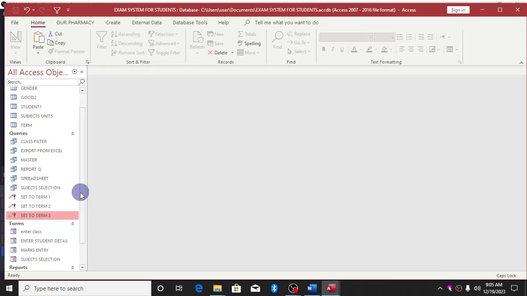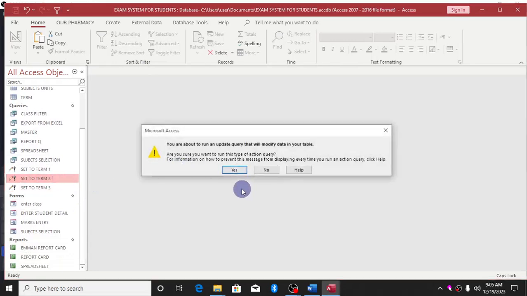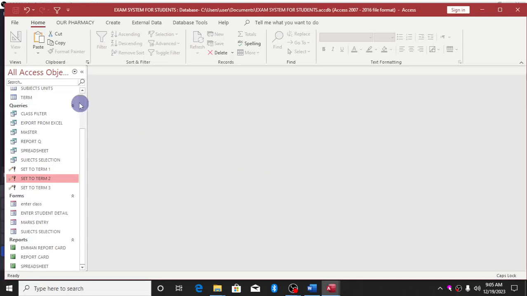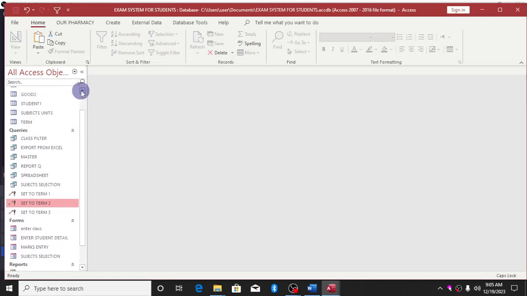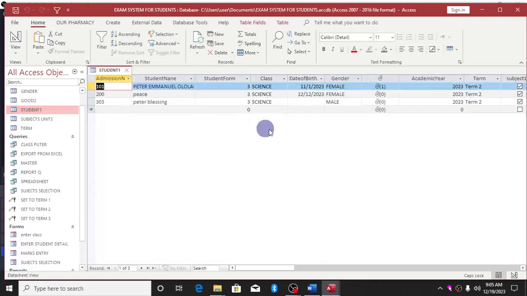So now, let's assume after the exam, you want to move the student to term 2. You will click on this. It says you are about to run an update query that will modify data in your table. You say yes. And then you are about to update 3 rows. Yes. Then after that, you come straight to the student table, and then you view. You see that it has moved to term 2. Look at term 2 here. It has moved the student to term 2.